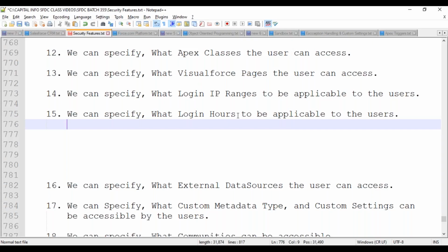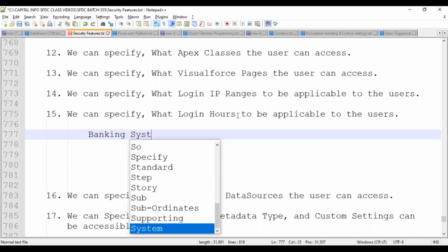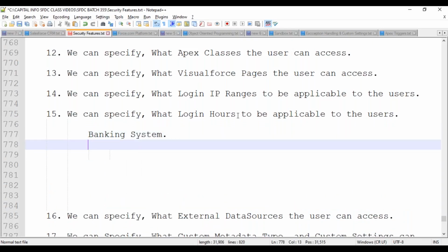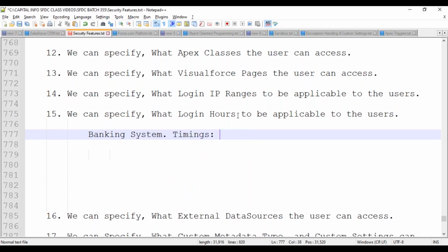Specific timings, okay, right? That means, for example, assume that we have a banking system. When coming to the bank, bank timings are morning 8 o'clock to evening 4 o'clock. Okay, 4 p.m., assume that. It's for a private bank, not for the government banks, because government bank people will come by 11 o'clock. The bank will start at 10:30, you will come by 11.